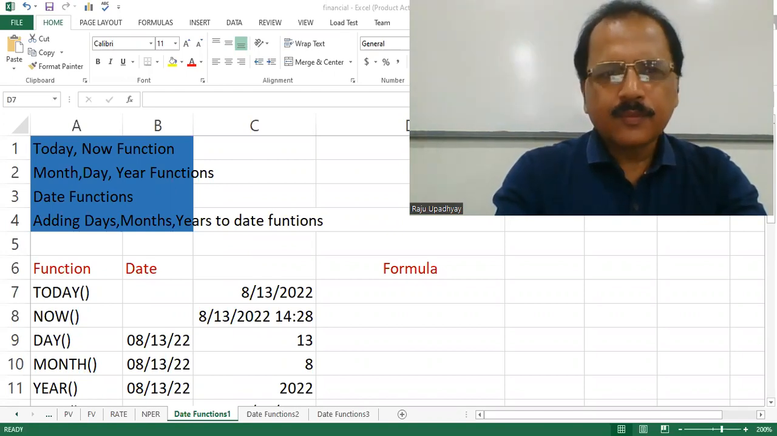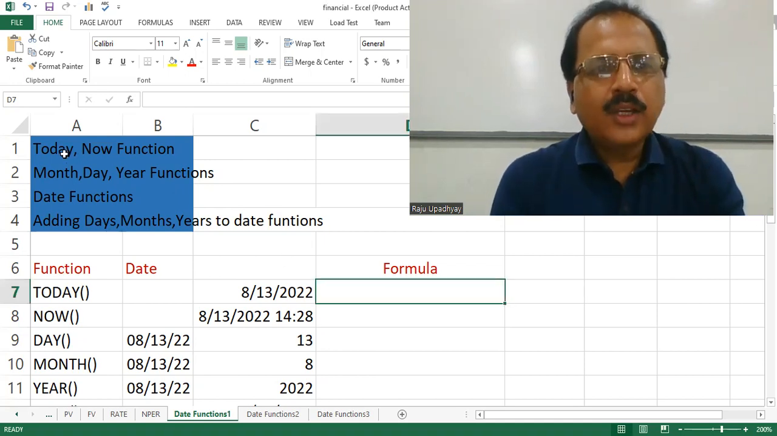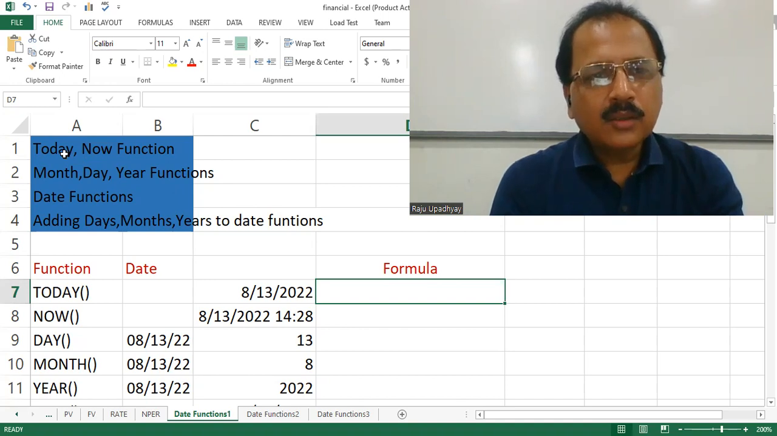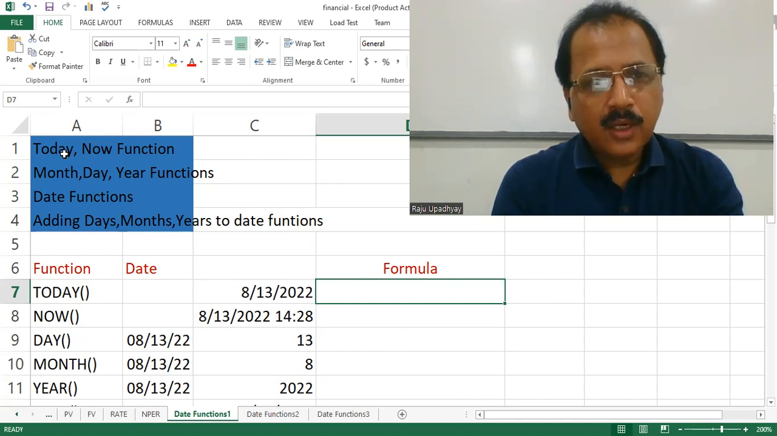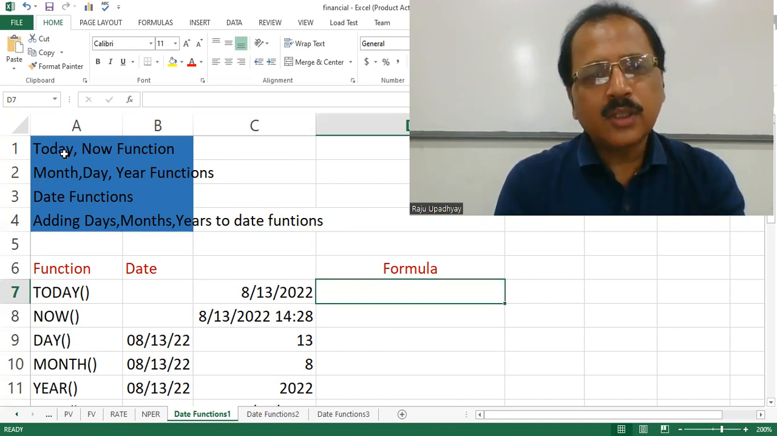Assuming that we are going to find out how we can display today's date, how we can display date and time, how we can display the month number from a given date, day number from the given date, and year number from a given date. We will try to add number of days to a given date, number of months to a given date, number of years to the given date. So for that, we are going to use functions.